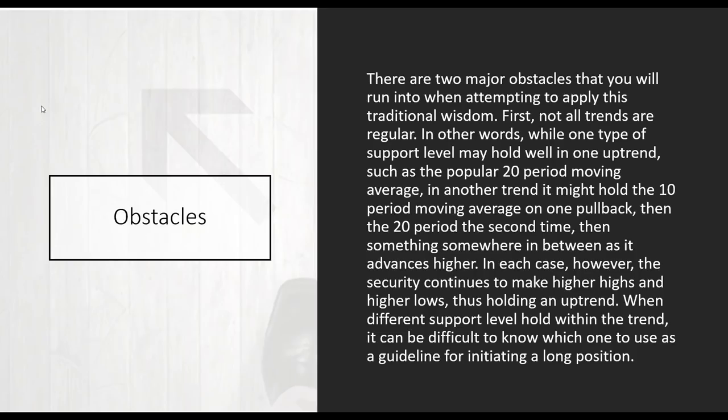Hold on a second. My page didn't change with you guys. Give me one second, see if I can get it to.